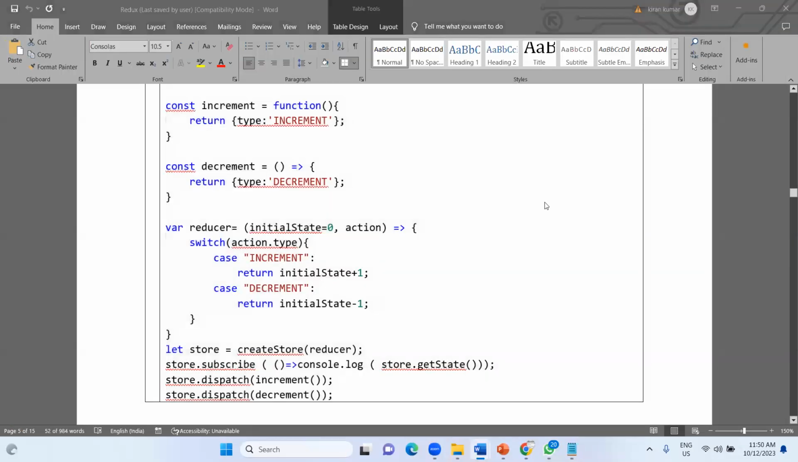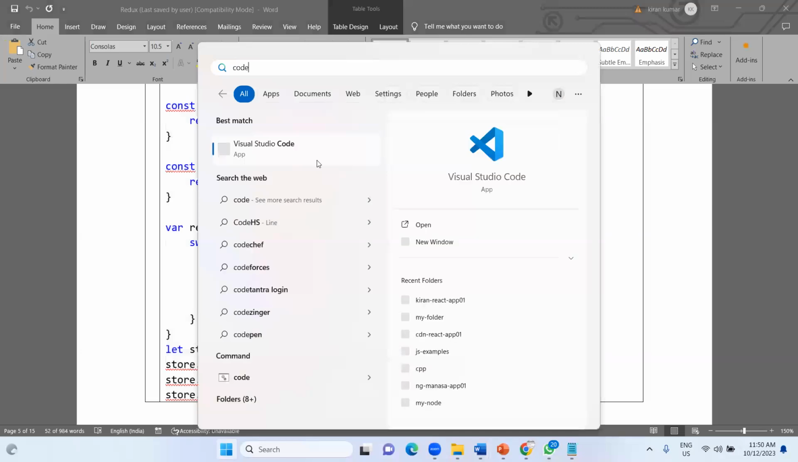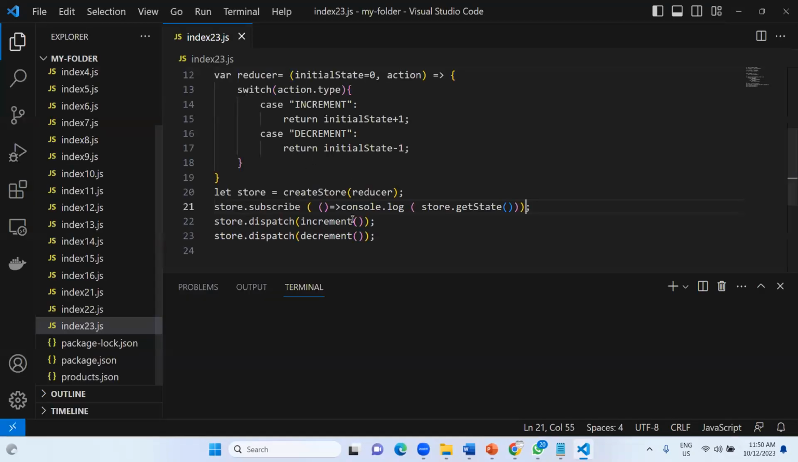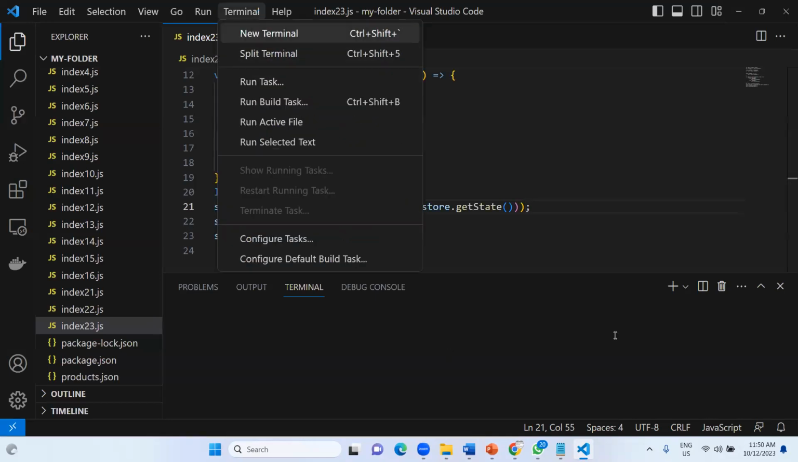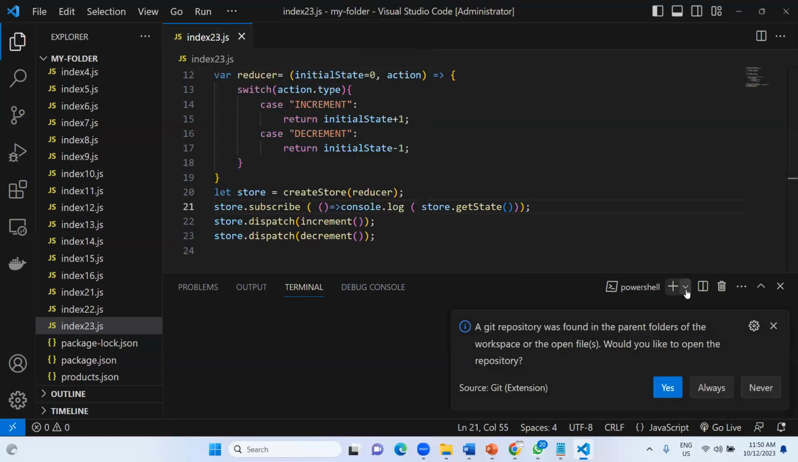So code, Visual Studio Code. I'm going to be using my folder. I'll be using the terminal. I'm not sure what was the issue. All right, absolutely fine, working fine.